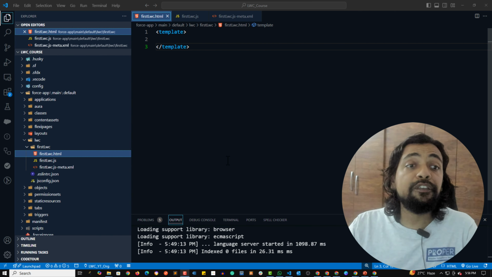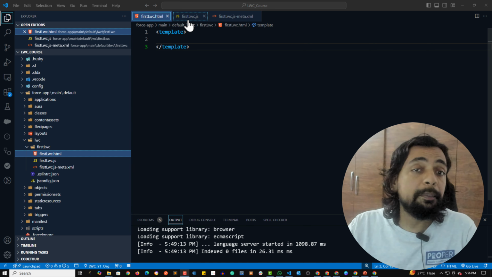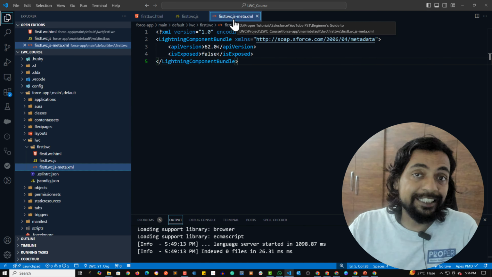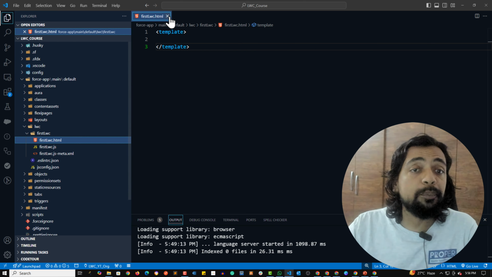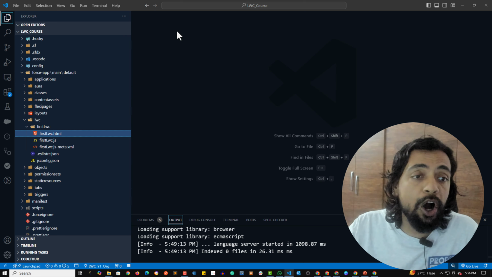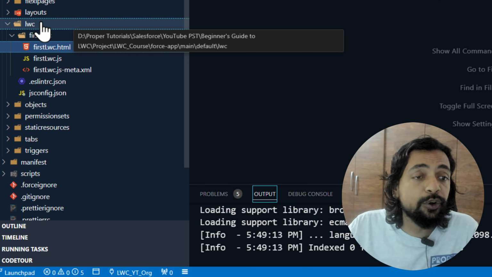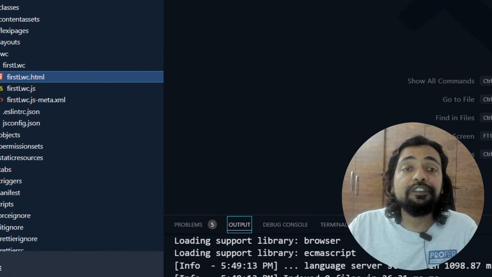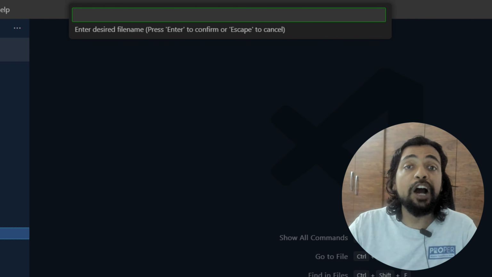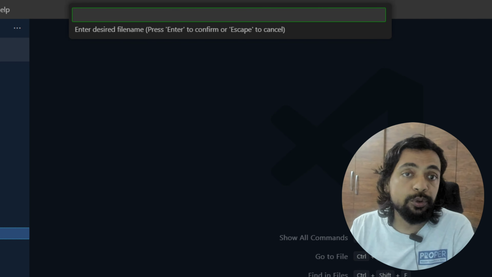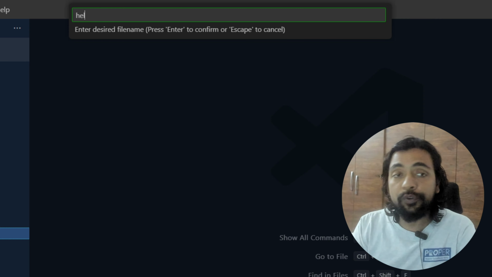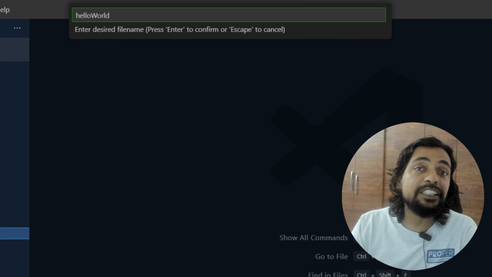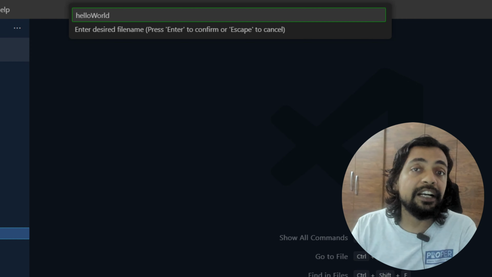Hey guys, so right now we are in our Visual Studio Code, and if you remember, this first LWC was created last time. Now today I am going to create one more LWC and deploy it to our org. So here on the LWC folder, you can right click and click on Create Lightning Web Component. It will open an option on the command palette, and now we will provide the name to our LWC. So I'm going to name it as Hello World, and remember the camel case, so start with lowercase and each new word in the name will start with an uppercase.